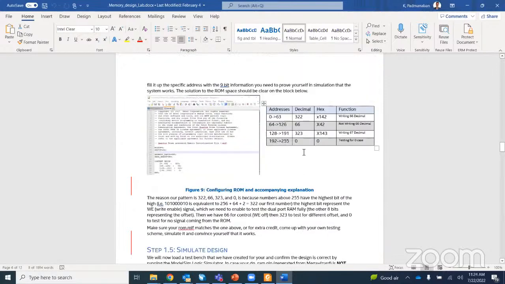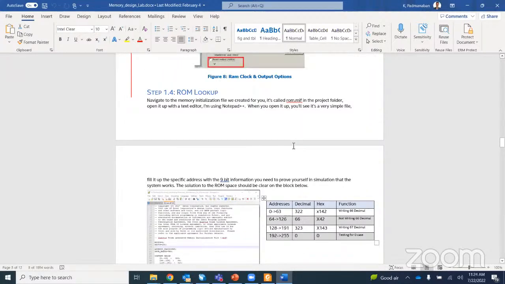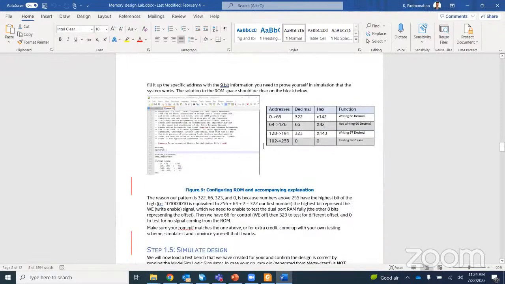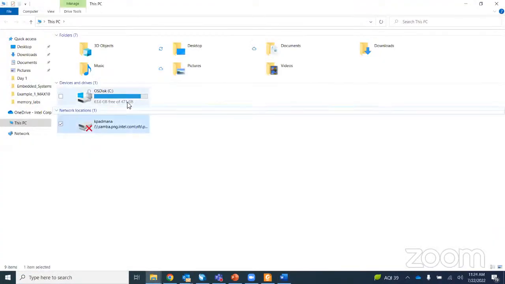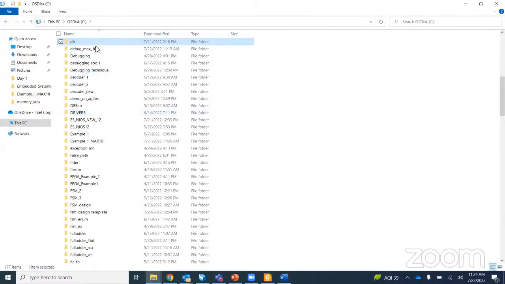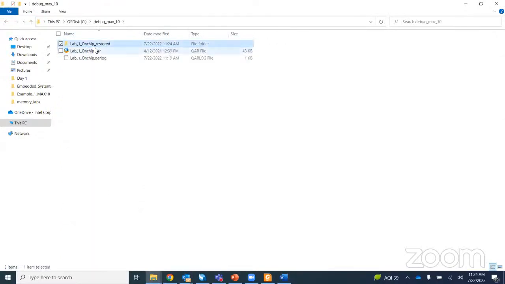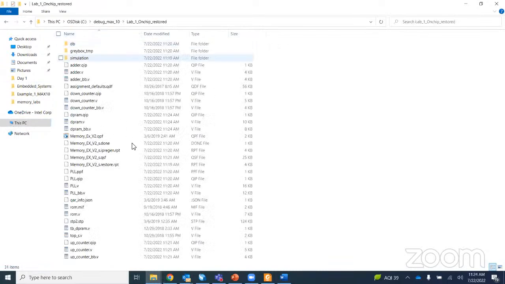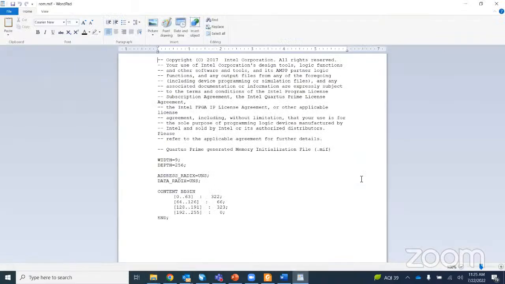Now, what is very important for us to know now is the ROM lookup. As I mentioned yesterday, how do you create a memory initialization file? Today, we can see in detail how that is created, and how do we read that. So, go to the C drive and open debug, max 10. Go to the restored file. And here you can select the rom.mif, which is the memory initialization file.